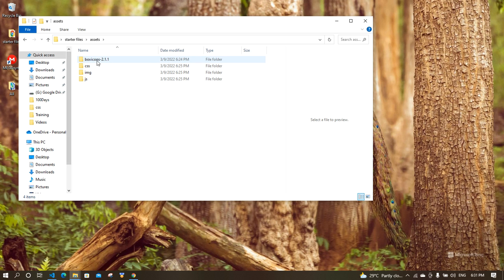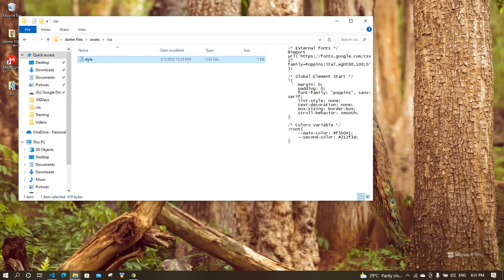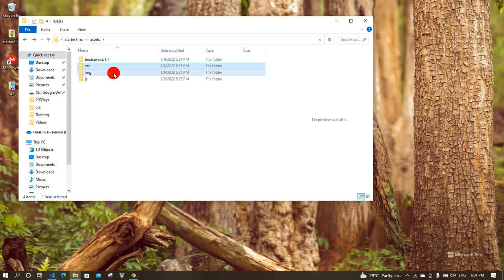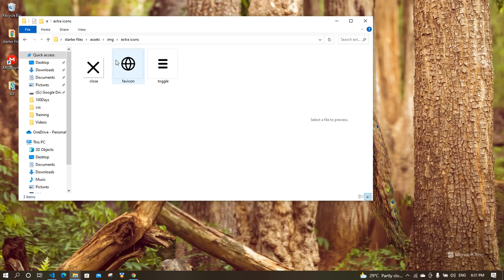In the assets, we have this boss icon, which is the icon we are going to be using for the link. We have the CSS folder, which contains the CSS file we are using. We have this image folder, which includes all the images we are going to be using for this portfolio. I want you to use your own images, so make sure you are using your own images. This is just mine that you can make use of.